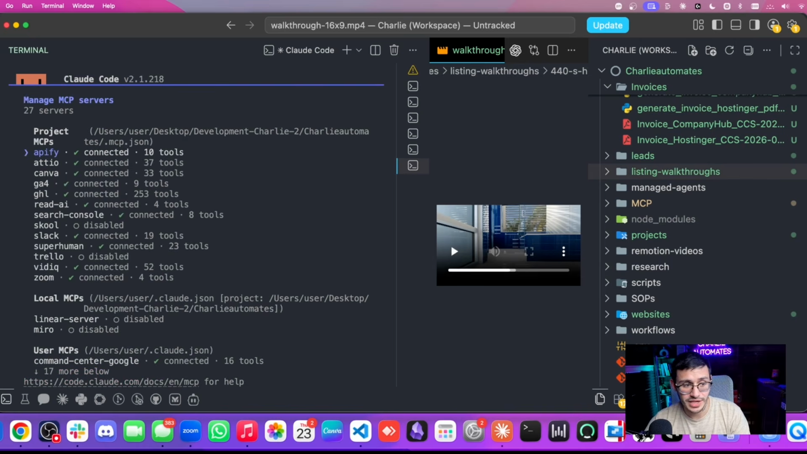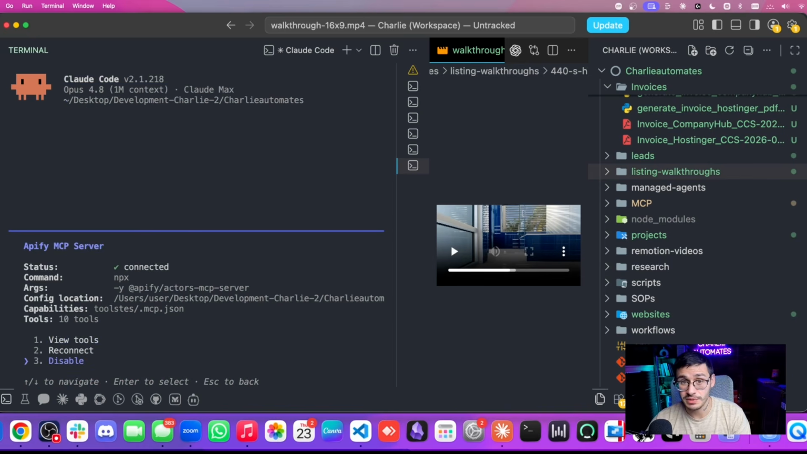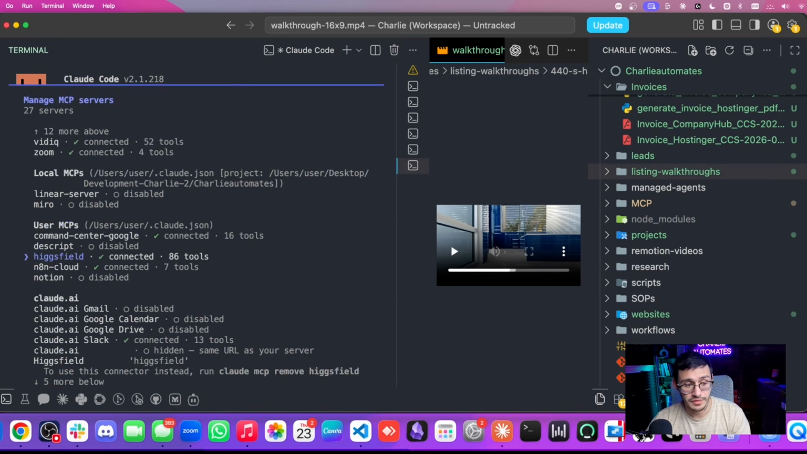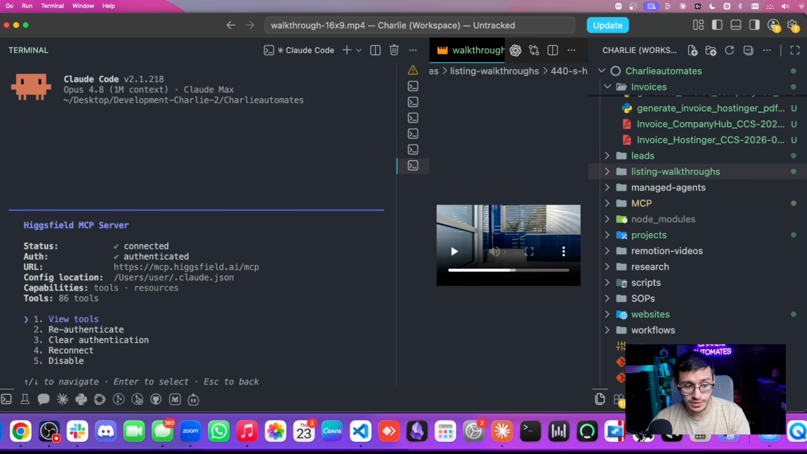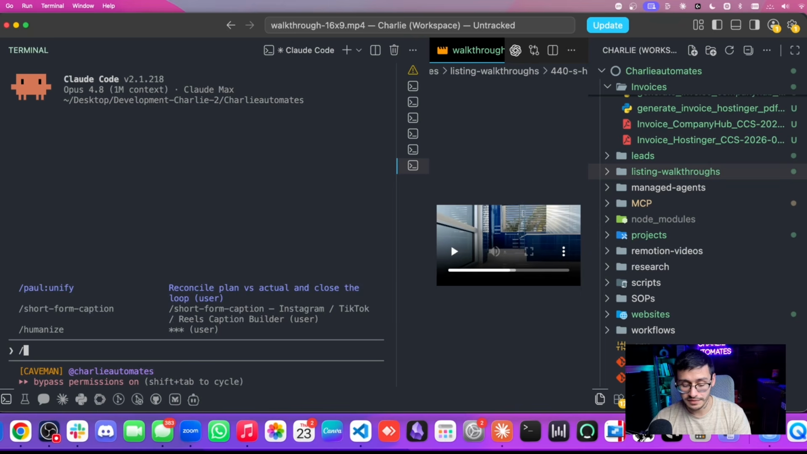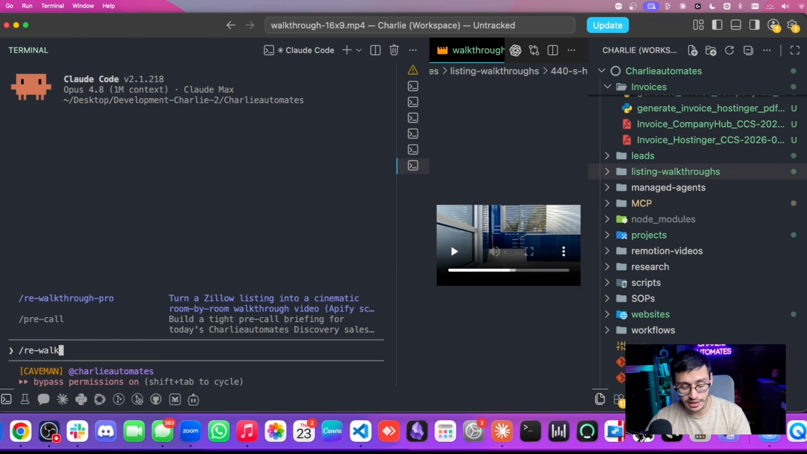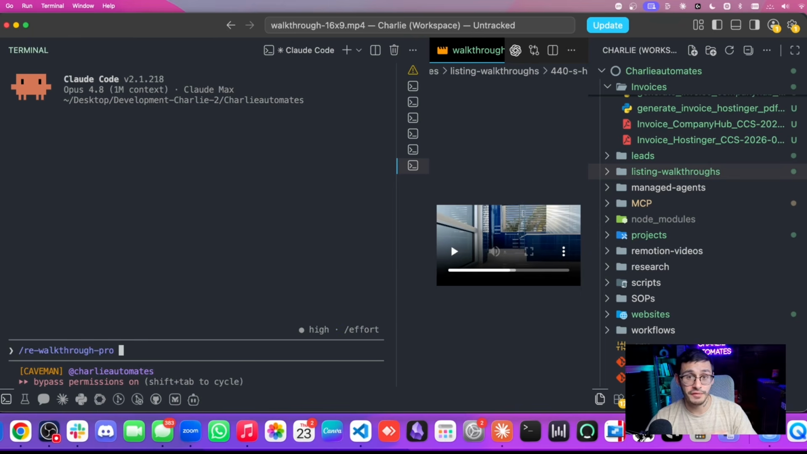Now when you type in /MCP, if I click this, it should be connected. If not, just click reconnect. For the Higgsfield MCP, if you click enter, you could click re-authenticate. It'll pull open the browser and it'll let you log into Higgsfield and make sure it's all connected for you. And ultimately, if you type in /RE walkthrough after downloading the skill, it should work fully. If it doesn't, just ask Claude, where is the RE Walkthrough Pro skill? I need the command to show up globally.